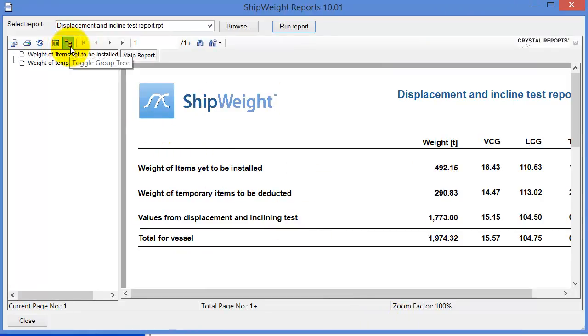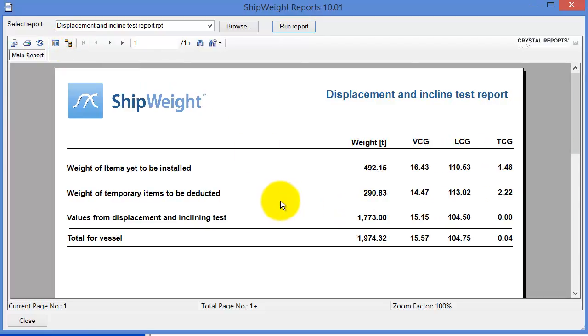The report has at least 2 pages, one summary page showing the weight and CG of the items yet to be installed. Then it shows the weight of temporary items to be deducted. It displays the values from the displacement and inclining tests. And then totally for the vessel, it takes the weight of the items yet to be installed, adds the values from the displacement and inclining test, and then deducts the temporary items to give you the value of a light ship with a VCG, LCG, and TCG.